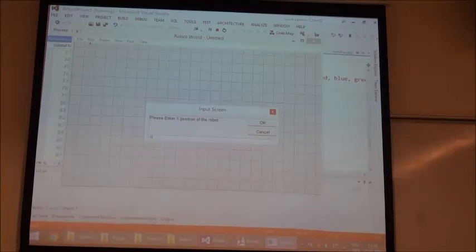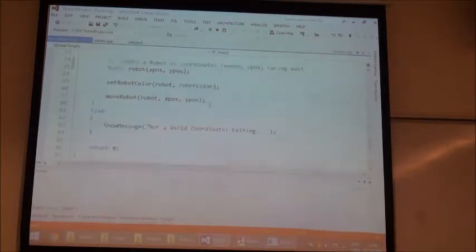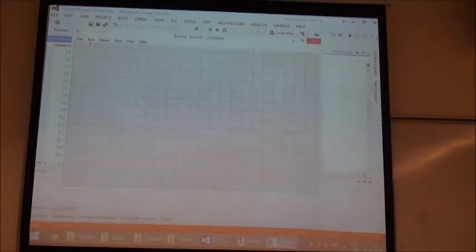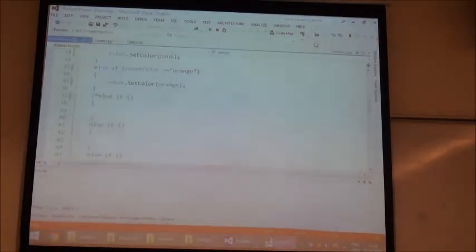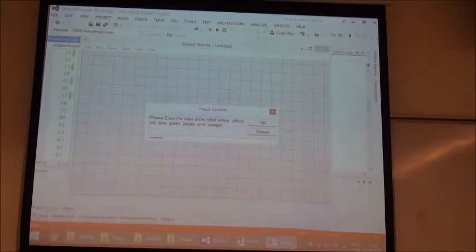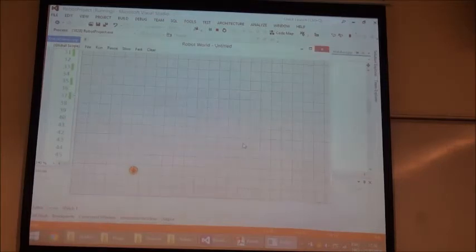Give X, I'm giving 5. Give Y, I'm giving 6. Let's give something that we already defined here. If you remember, we defined the orange, yeah. So if I give orange as an input, it should work. Again, now I should give orange as an input, so run. Okay, let's say X is 5, Y is 6. Orange is our input. Not a valid caller, using... OK, use a valid caller. So it's going down, it's going like this, and this is it. Okay?